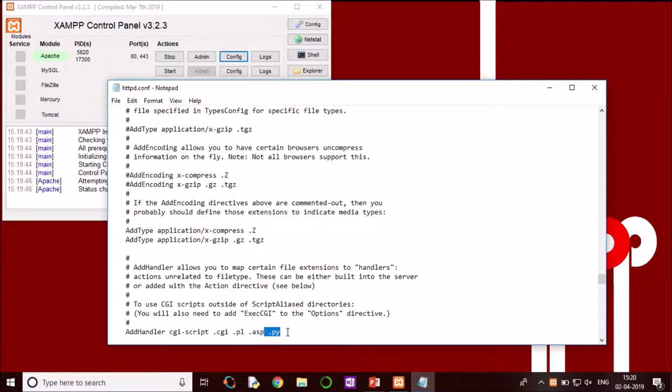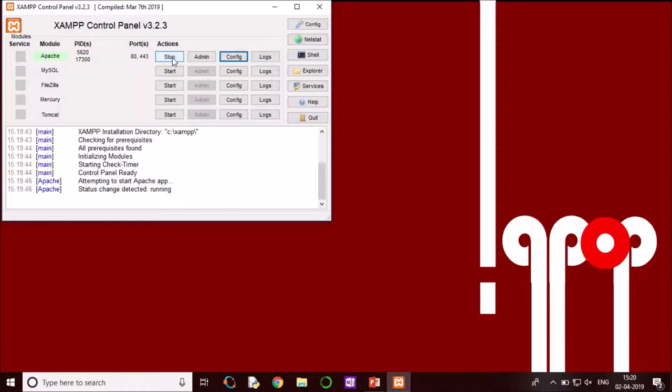Expected, if it is the first time for you, it will not be there. But as I have already done a few codes, .py is added here by me previously. So it is okay. If you are adding it, you will need to restart your Apache. Just here you stop and start again, and it will be restarted. Okay. Next, I'll write a code.